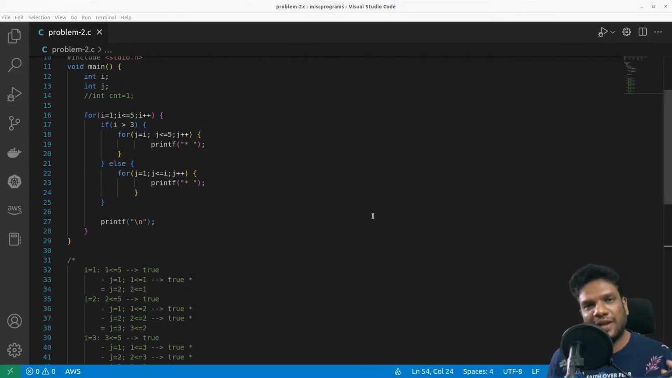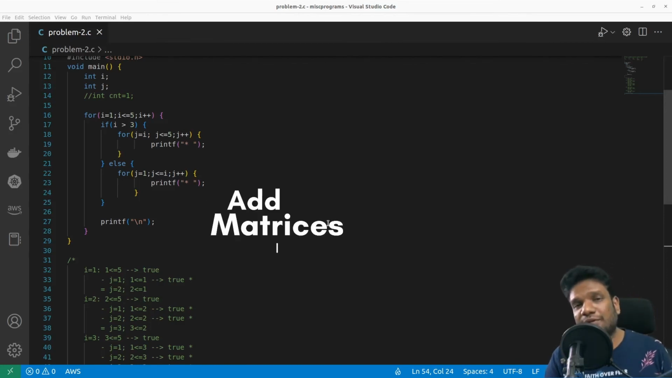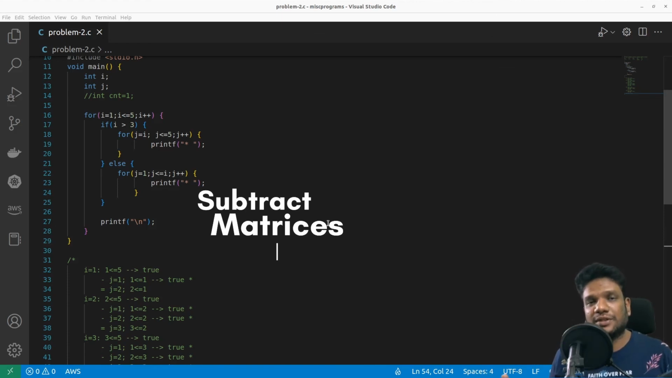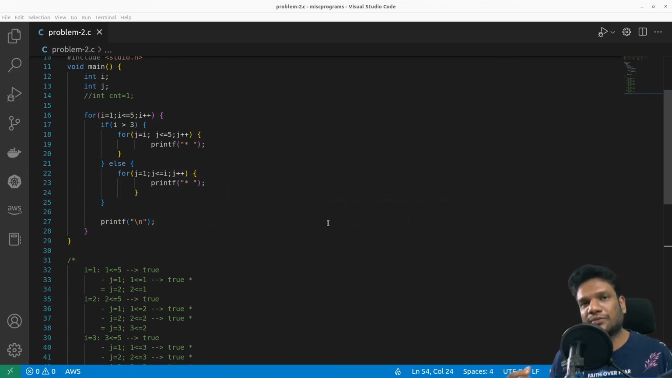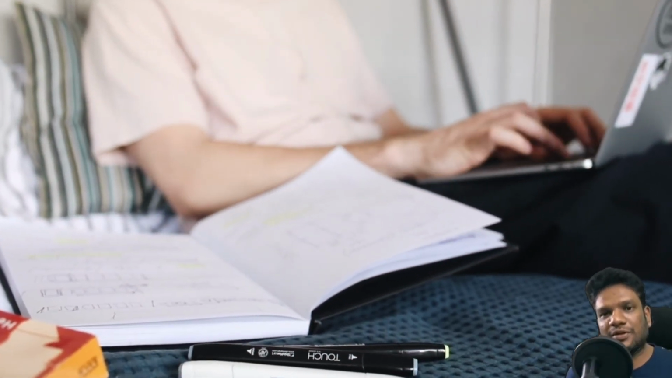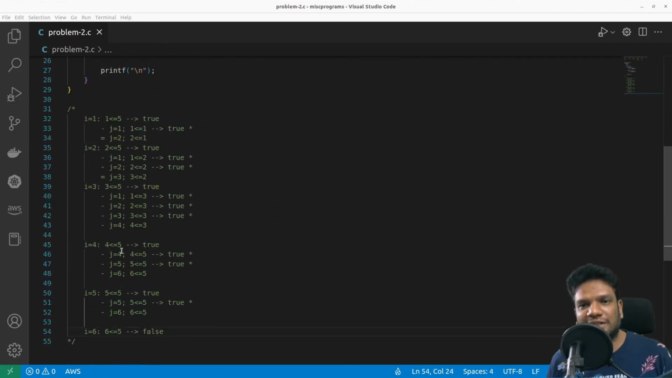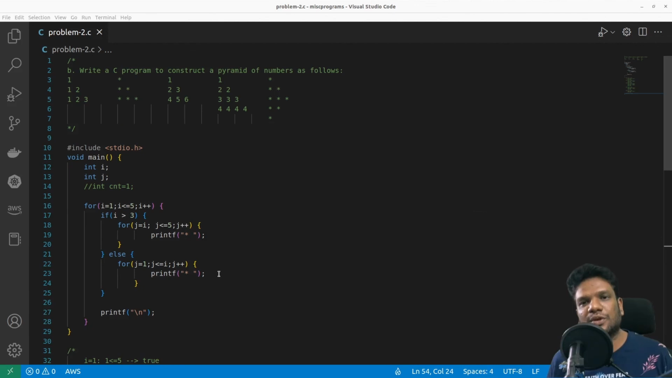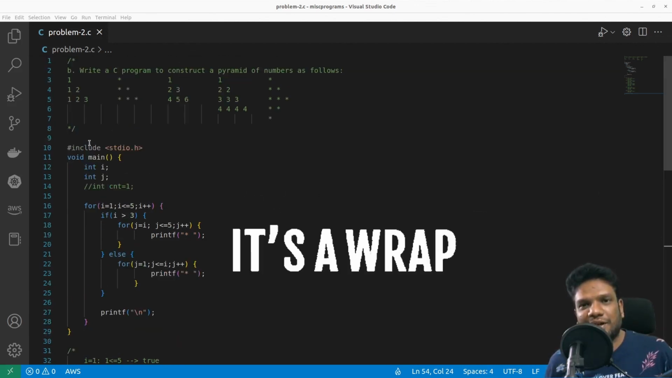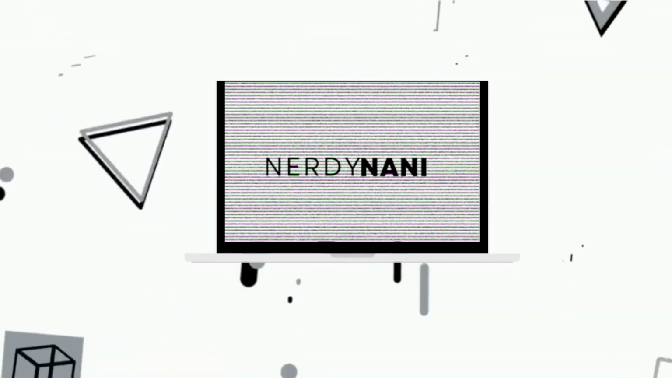So the best way to actually learn these patterns, and particularly when you're writing programs like adding matrices, subtracting matrices and reading data into two-dimensional arrays, you are going to work with for loops a lot. So the best way, as I always say, is to take a piece of paper and try to debug step by step what I showed here. If you do this and practice more often, then you'll slowly start mastering these concepts. That's it, we are done printing these 5 patterns.